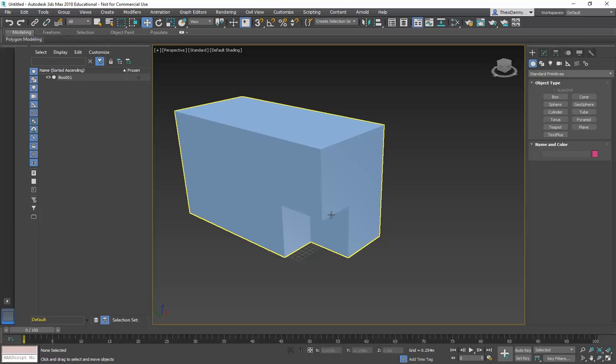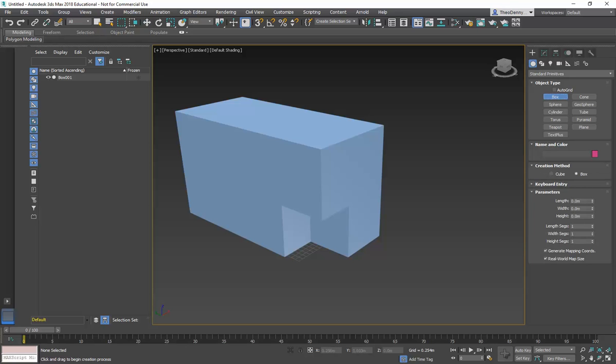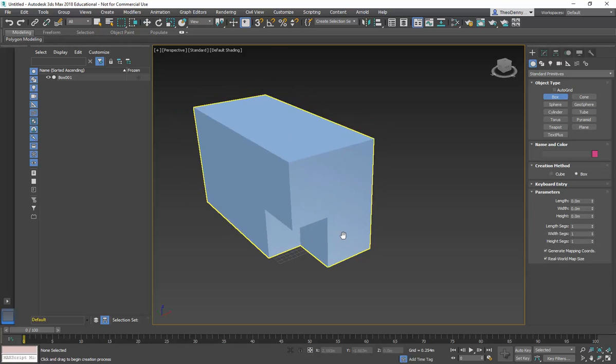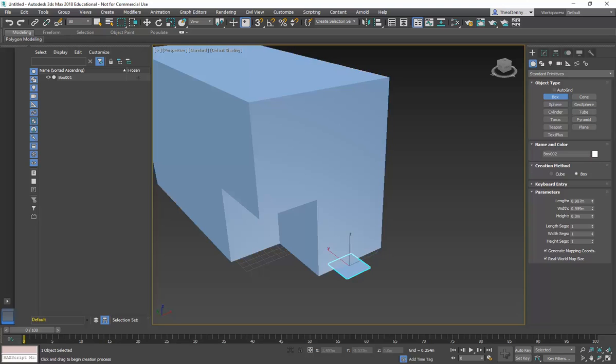So I'll just show how we can then build on this and combine some more objects with it. So back to the box tool, and I'll put in another box or two.